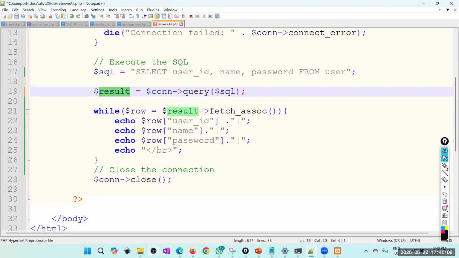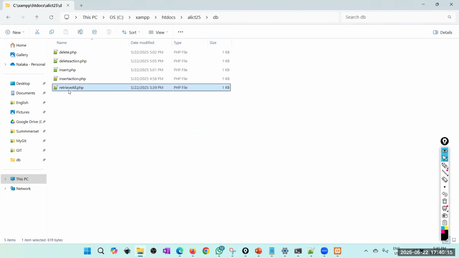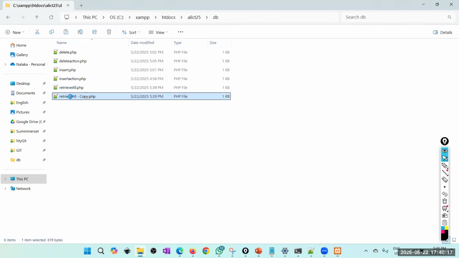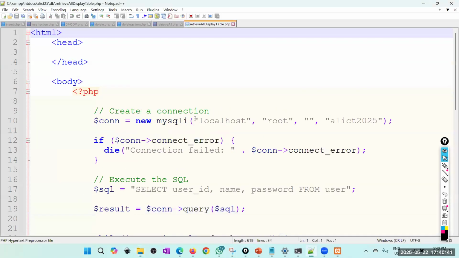But now I will take a copy of this. And I will take a copy of this. I'll call this retrieve all, display table. Right? Retrieve all and display it in a table. That means I'm going to make this a little bit nicer. This is good, but this is going to be better. I'm changing the next one. Don't worry, I will share the code with you at the end of the session.